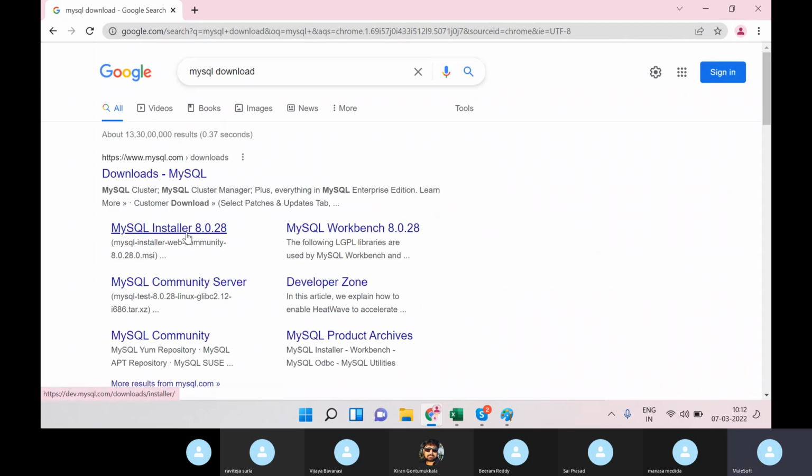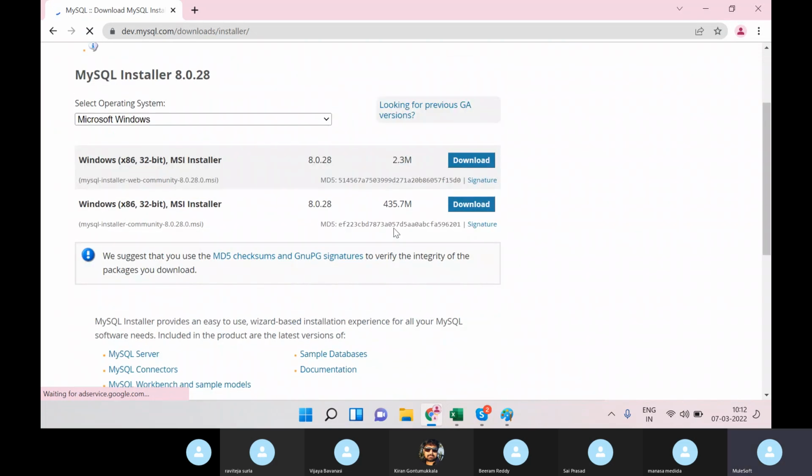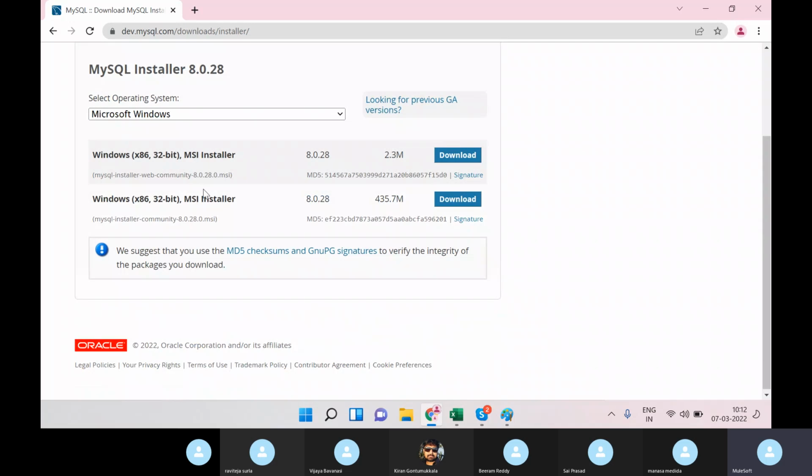Click on this MySQL installer 8.0.28. Just click on this link, then it will go to one site. Okay. So there you can see this is the MSI installer for Windows, but it has a web community version. It's a normal version. Okay, so you need to download this version. You should not download the web version. Simply download the normal version.